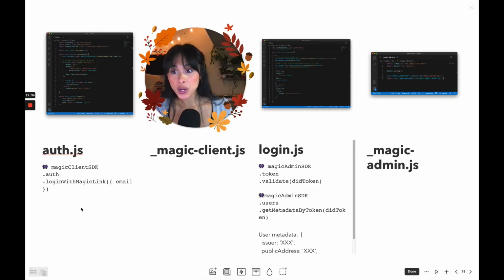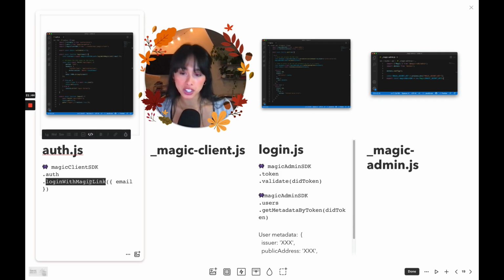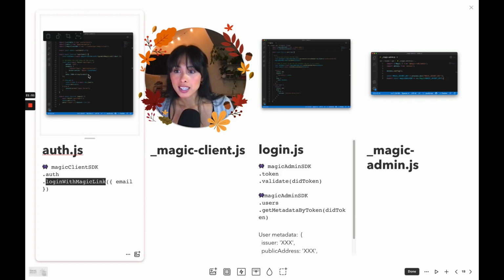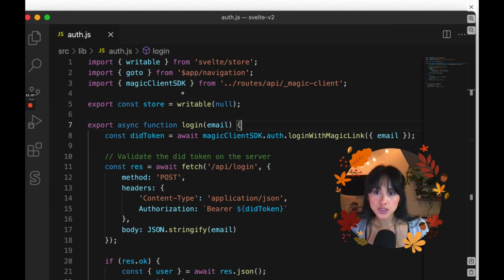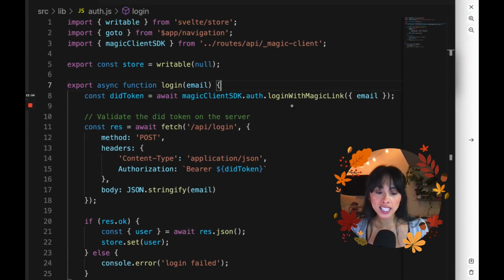So here is where the login function lives in the auth.js file. One of the most important functions we're going to look at here is the login with magic link function, because this is what authenticates the users in. So let's look at this file. First, we are importing the Magic Client SDK, and then we are calling the login with Magic Link with the user's email address.